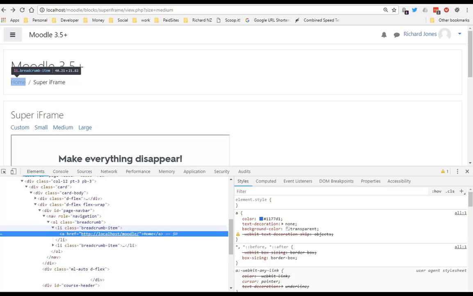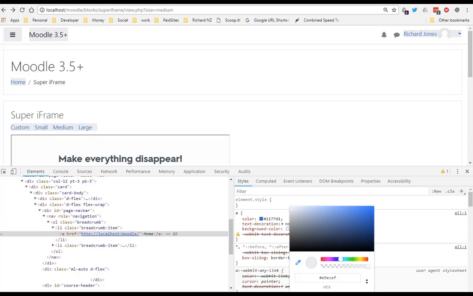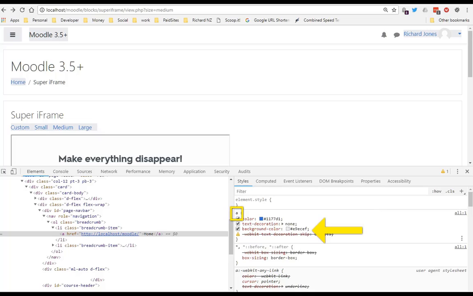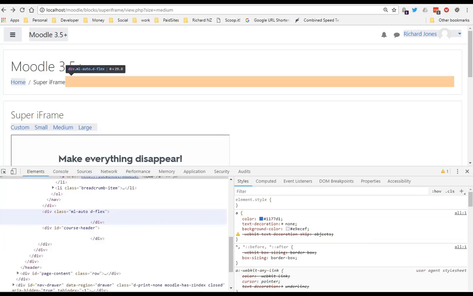And if we want to see what happens, for example, if we want to change the background color there of the links, we can actually in the inspector just click in here and try a different color just to see what happens. And you can see here it's actually affected our links as well, because we've actually set that color on all of the A elements, all of the anchor elements in the page.